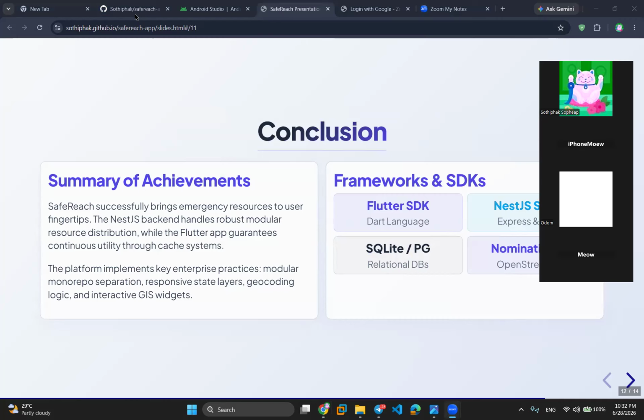So to wrap up, Safety successfully bridges the gap between emergency services and citizens. By utilizing a Next.js backend, Flutter client, shared preferences caches, and OpenStreetMap utility, we created a high-fidelity, production-grade application that works under any conditions. And so let's move to the next slide.